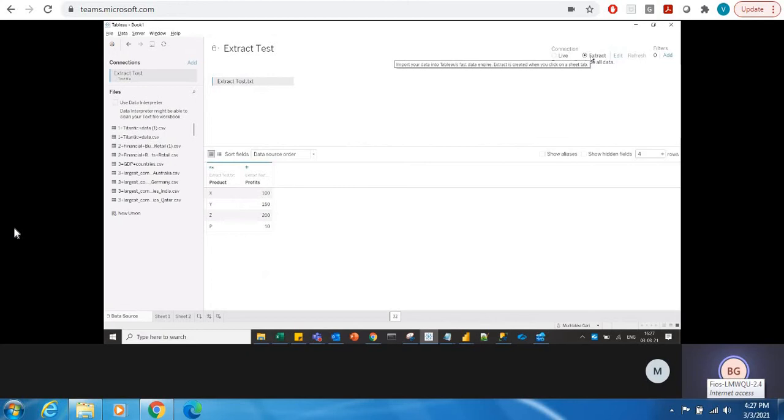So here you can see the description. Import your data into Tableau's fast data engine. Extract is created when you click on the sheet tab. Okay, so this is the description of it. For live connection, it says connect directly to your data. The speed of your data source will determine the performance. So however much speed you have in the database, it will be that fast. If your database is slow, your performance here will also be slow.